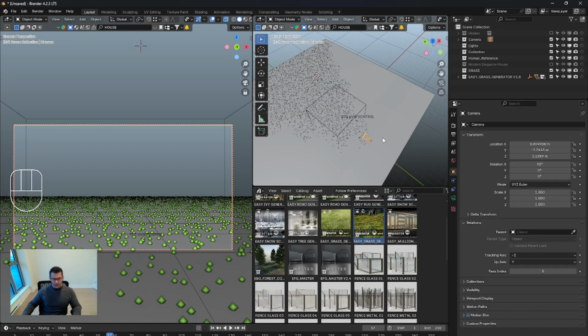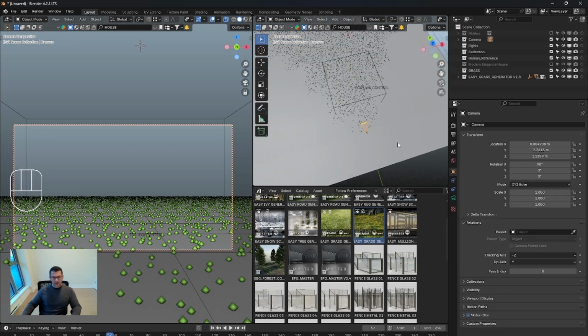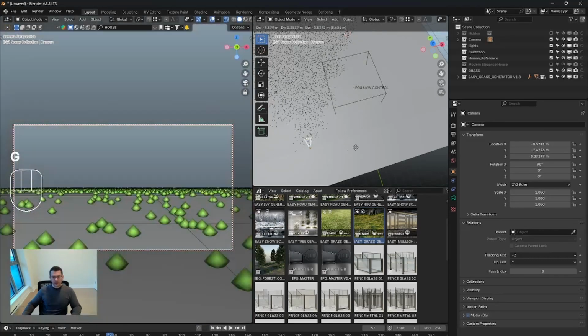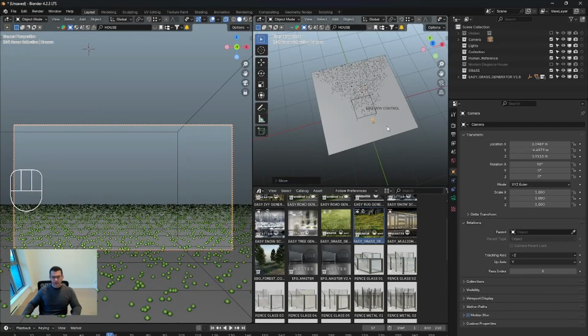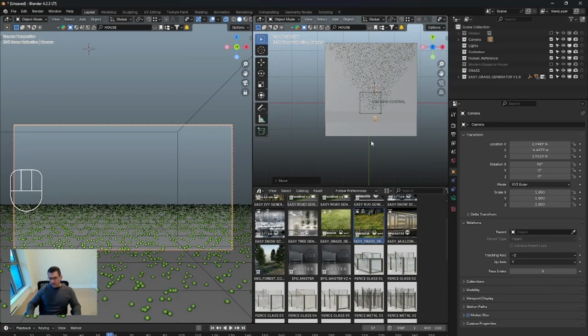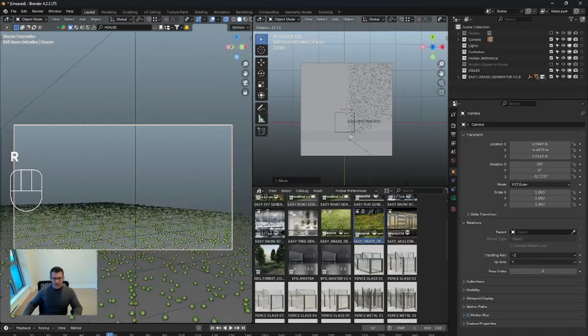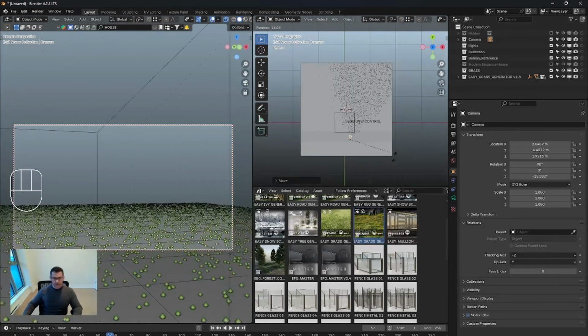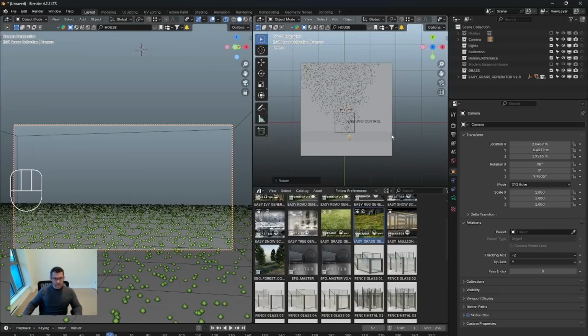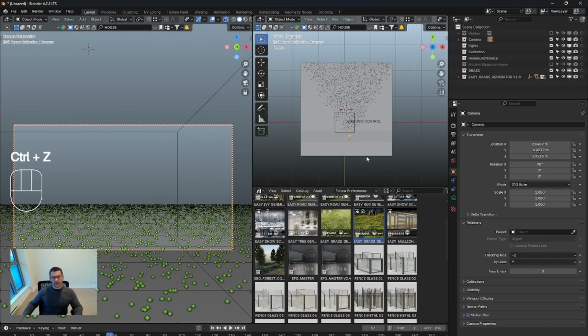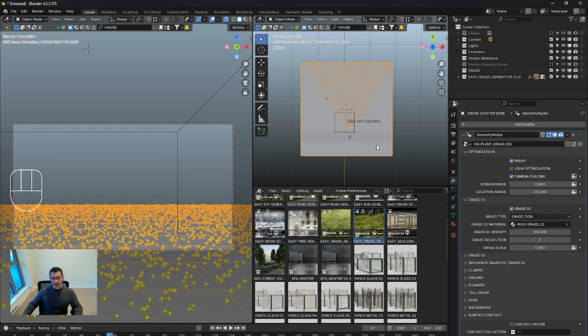Now if you move your camera around it, you see the benefits of it. The benefit is that you optimize your scene a lot, right? Because the grass is not generated all over the place, and that's a huge improvement in terms of render memory, and sometimes render times.